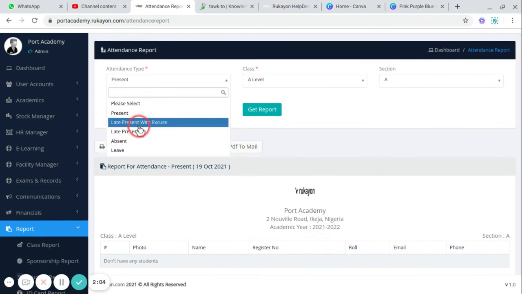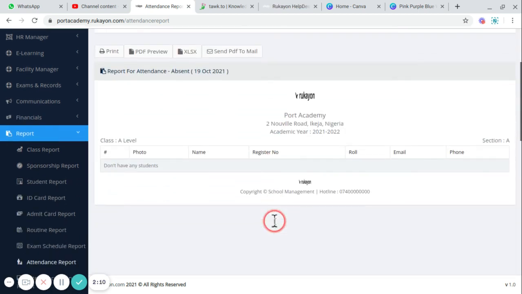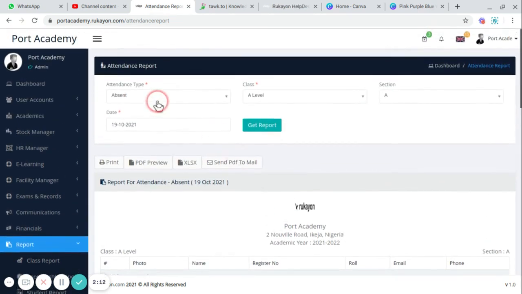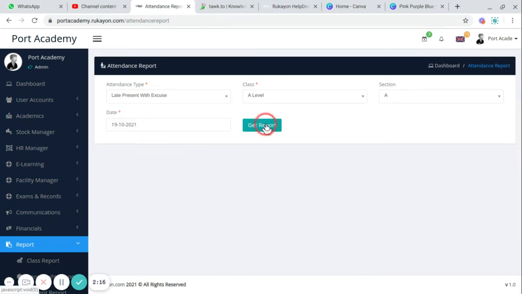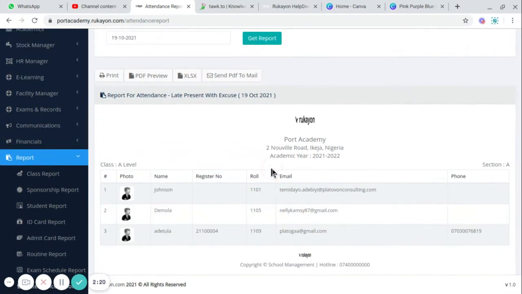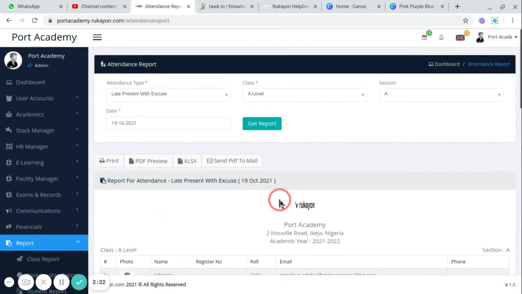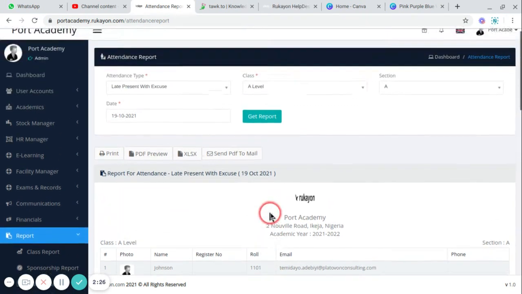So let me change this one to absent and see if that will bring them out for that day. So it doesn't bring them out again. Let me see, maybe they were late. Present with excuse. Let me click on that. Yeah. So they were actually late that day, but with excuse. Do you get it now? So late, present with excuse, on the 19th of October.